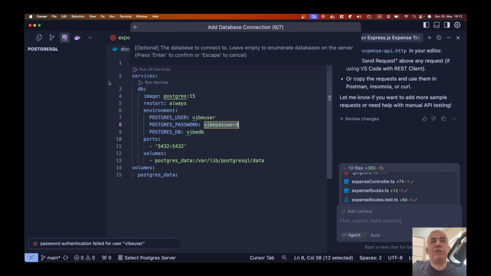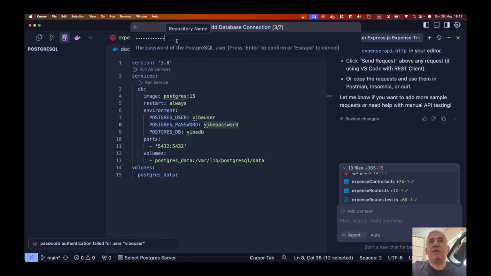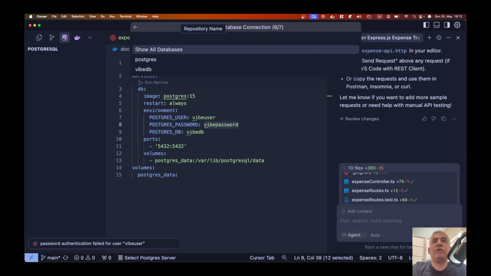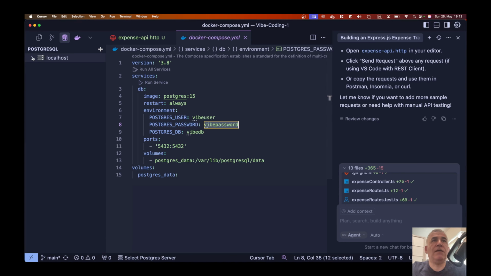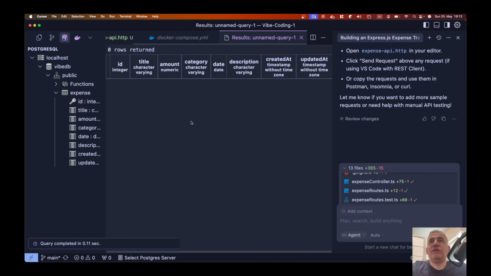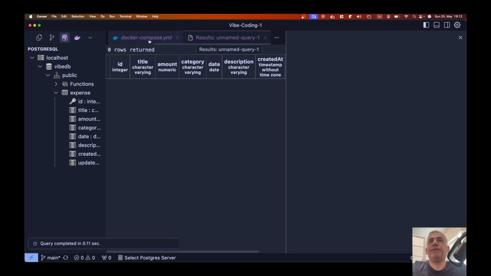Okay, the password possibly is wrong. Let's go back, go back, go back. The password. Okay, now it's okay. And the name is VibeDB, localhost. And it connects. Now we can see what we have. Let us select to see what we have in the database. Nothing for now. And now I will close this. I will put it here.